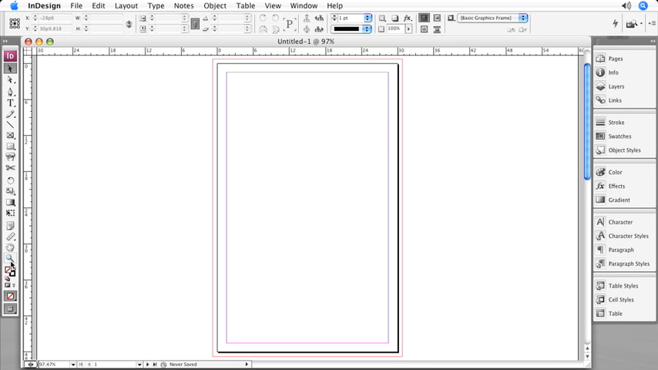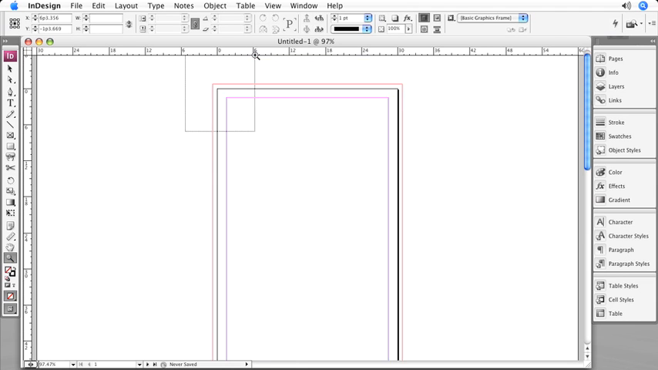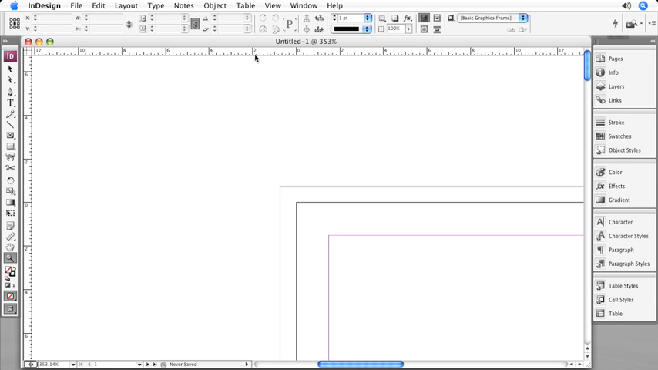Now I'll grab the zoom tool here in the toolbar and zoom in on the top left corner of this document. I'm just going to click and drag around the corner here. And now let's explain what we've created. We have this document that's 5 by 8 inches, and the trim size is indicated by this black line here.